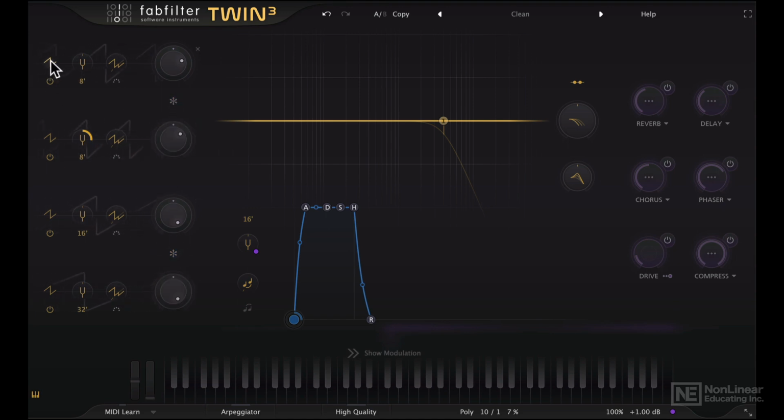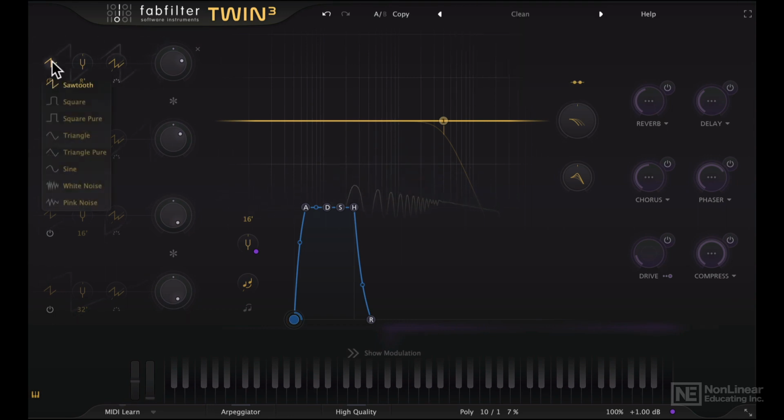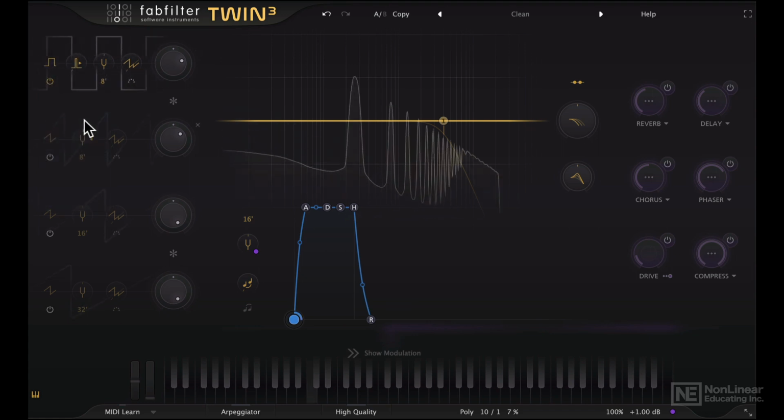Now let's talk about the different waveforms. It would be nice to have a solo button. We don't have that. Let me just turn off these other oscillators, focus just on the sawtooth. So that's the sawtooth waveform, odd and even harmonics. We have a square, but it's not a pure square. This is the pure square, where you get only odd harmonics. If I switch to the other square, you can see there's a little bit of even harmonics in there as well.